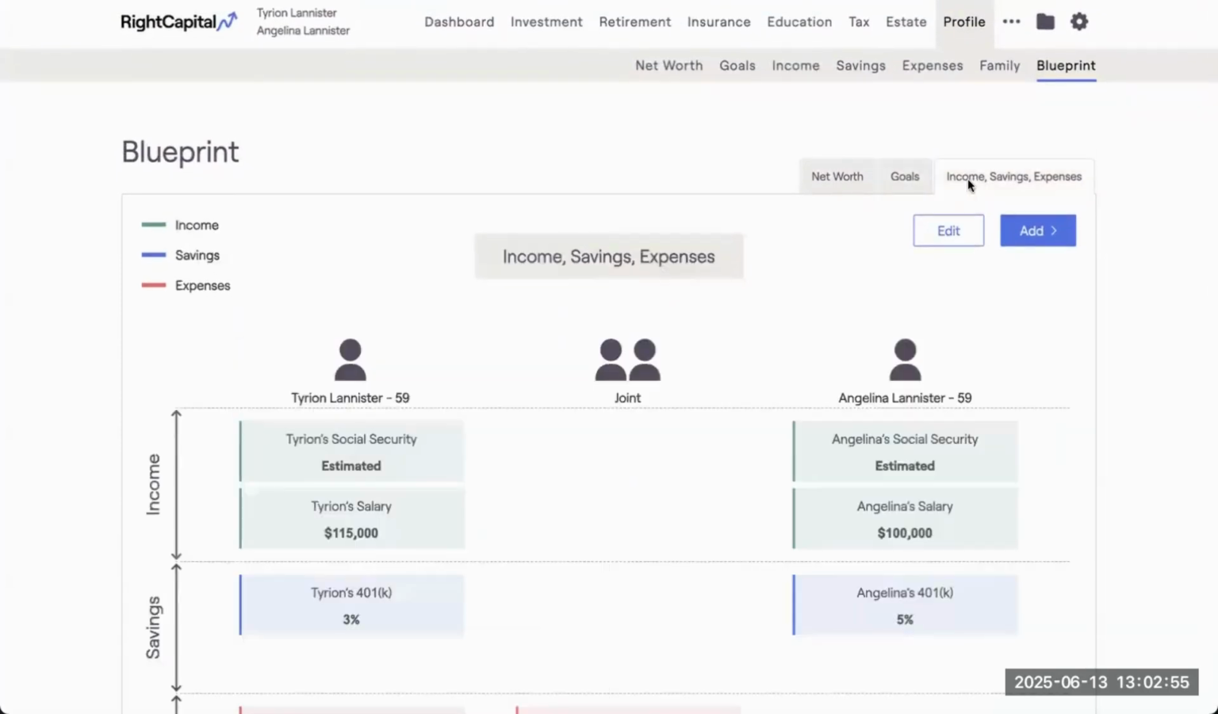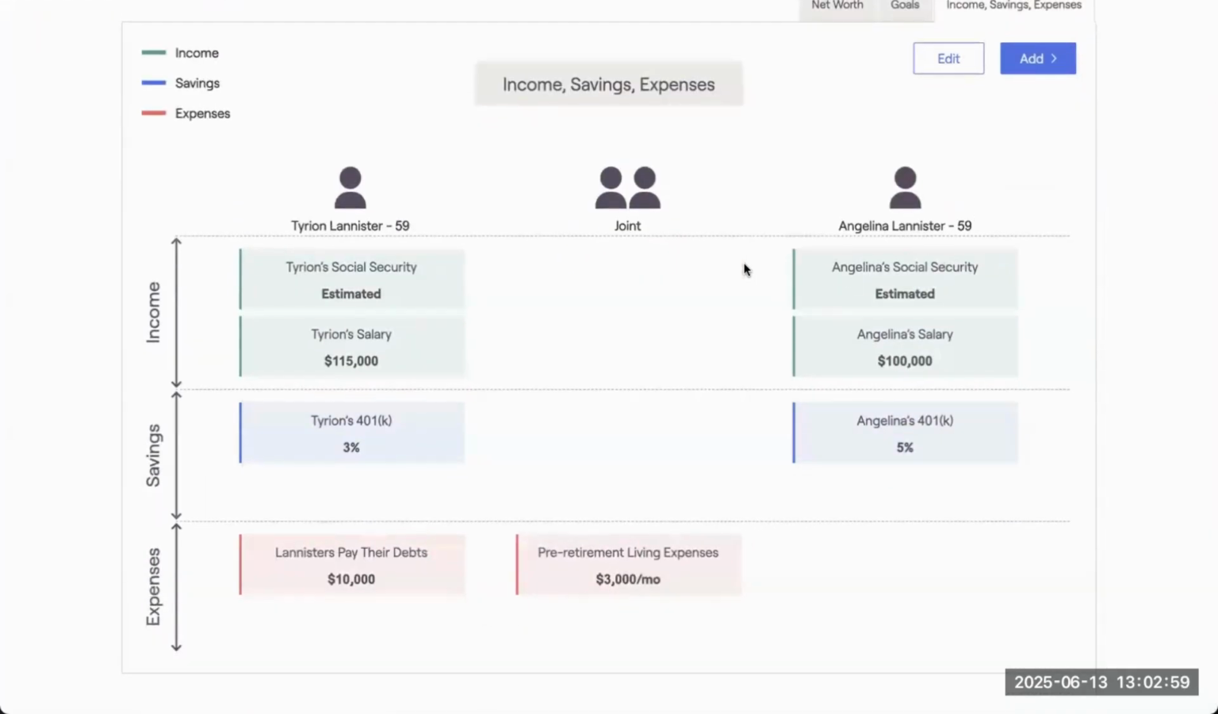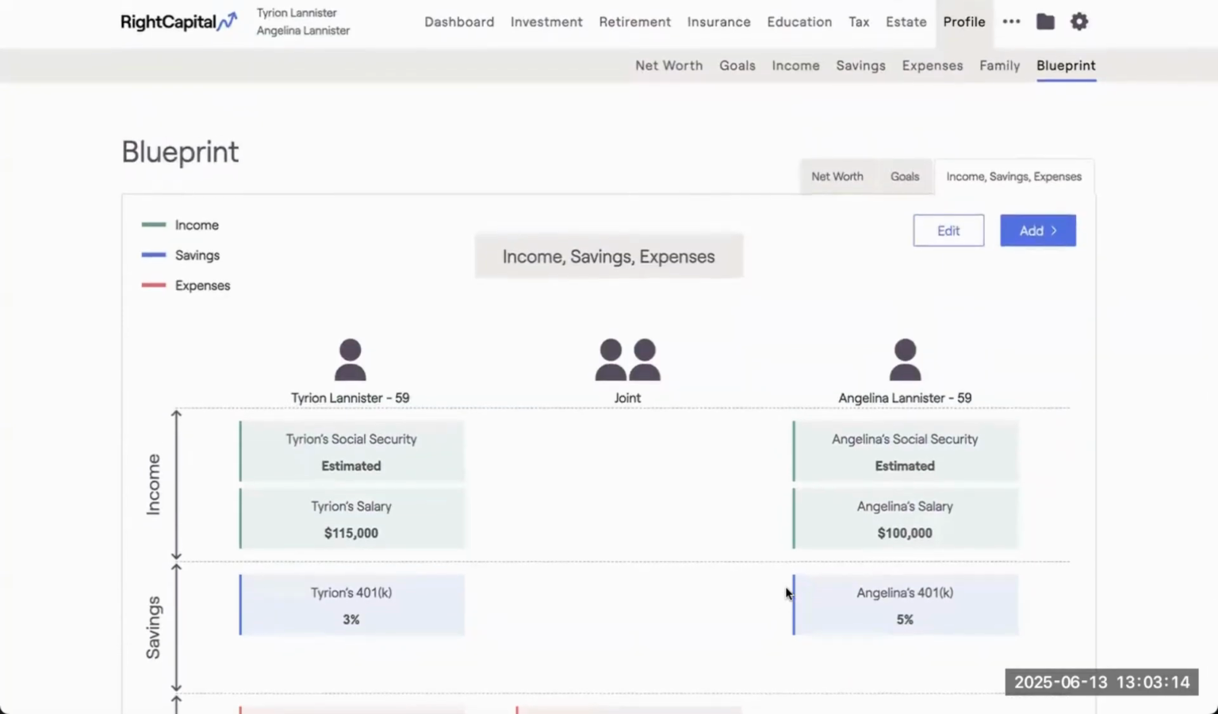Now, for current income, savings, and expenses, this is where we can see what's happening in terms of that current income stream. They have some pretty decent income coming in, some pretty decent saving habits, and also some decent spending habits to note as well. But now that we have a better understanding of who we are looking at today, we're going to be navigating to one of the very most pivotal places of RightCapital in terms of determining the assumptions and the settings for each client plan.